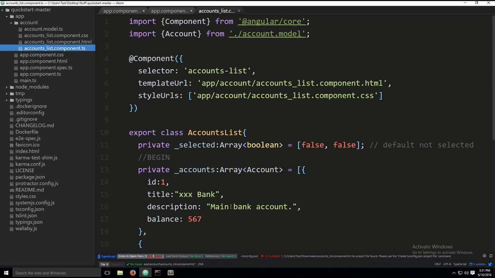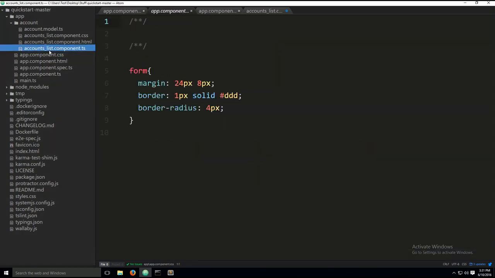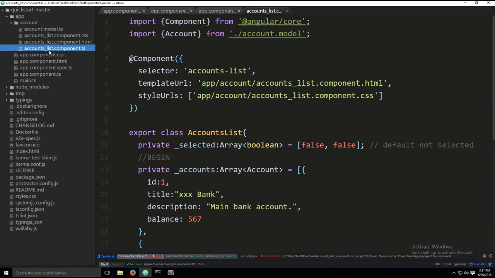So, how do we achieve this? Well, in order for us to be able to do this, we'll need to implement a logic for the parent component, which is the app.component, to basically pass the accounts to the child component, which is the account list component. So one component will be passing accounts to another component. So this is intercomponent communication here.